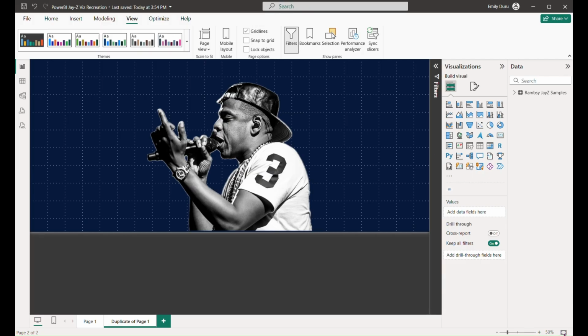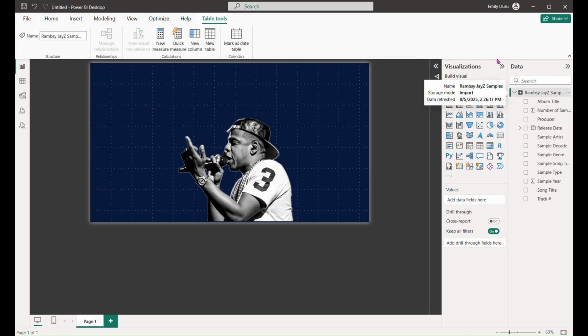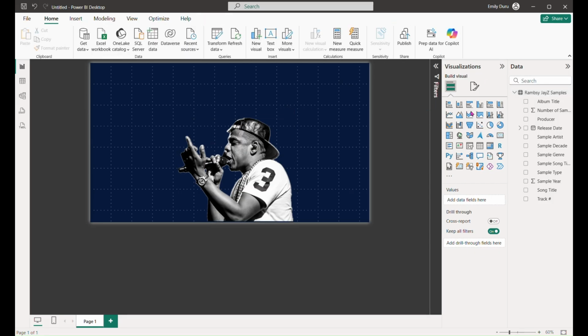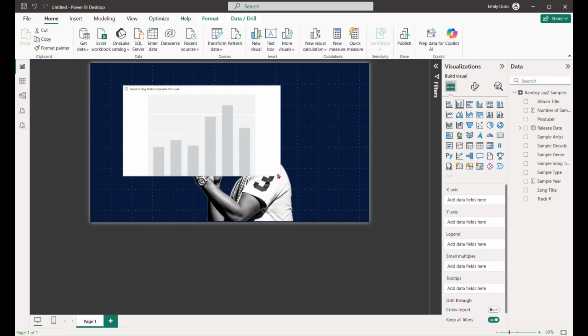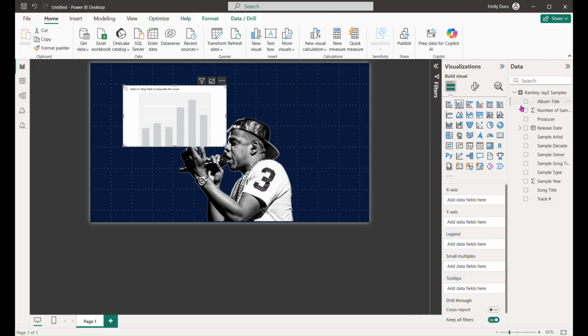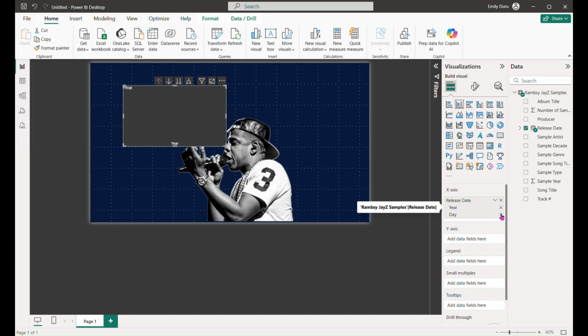And next we're going to move into making our first chart. The first kind of chart we'll be making is a stacked column chart. You can find all the visualization types in the visualizations pane off to the right, where we'll select stacked column chart. Our data is also off to the right in the data pane, where we'll select release date and drag it into the x-axis. I'm only interested in the year, so I deleted the quarter, month, and day data.